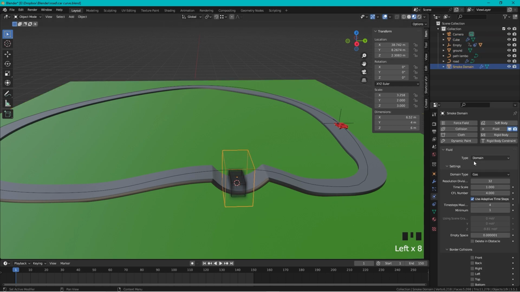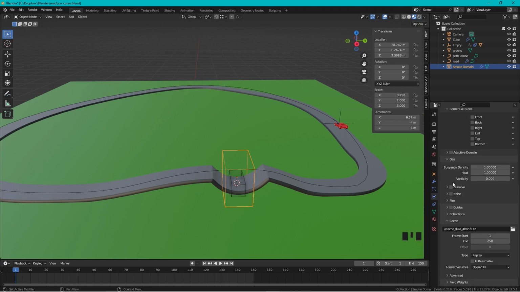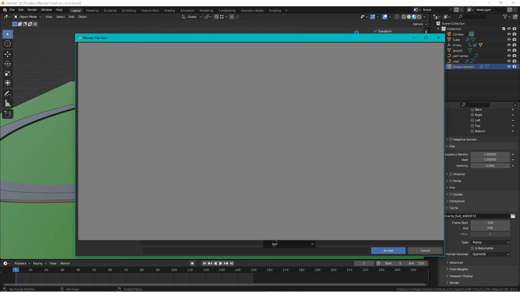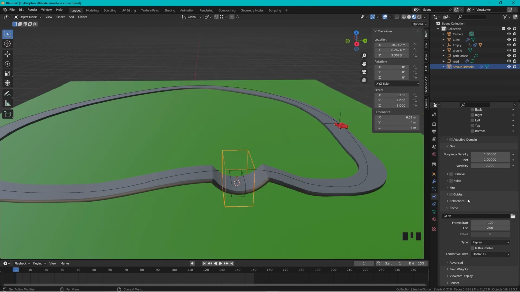We want to have it in a high resolution, so maybe 150. And I want this to start a lot earlier. So I want this to start maybe before 150 and end maybe 200. That will make the loop look better. And just choose a place where you're going to cache the animation. Great. And I want it to be all, and then we're going to bake it.